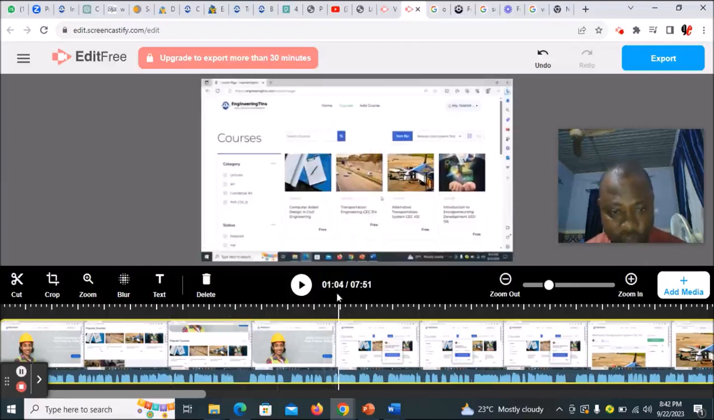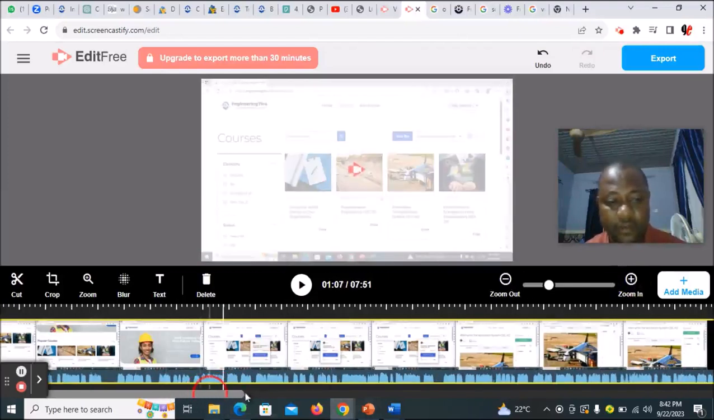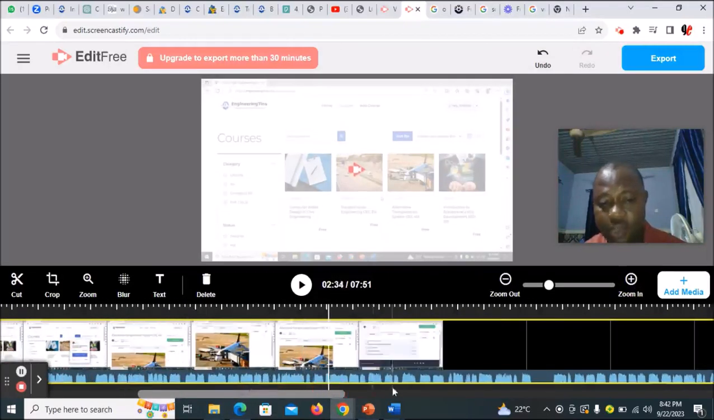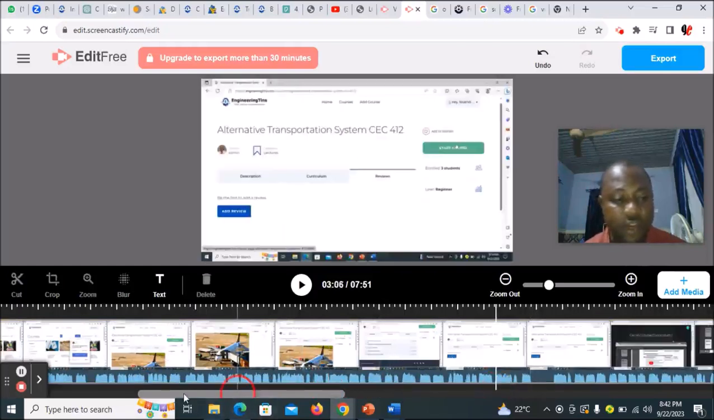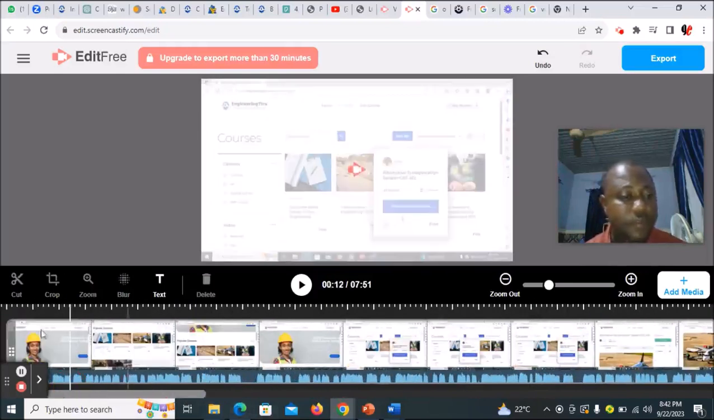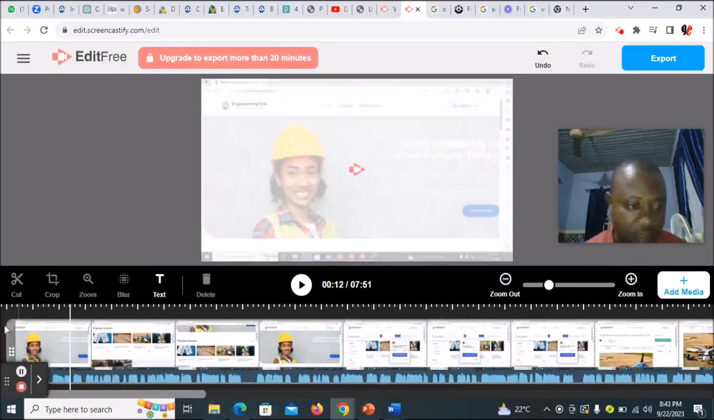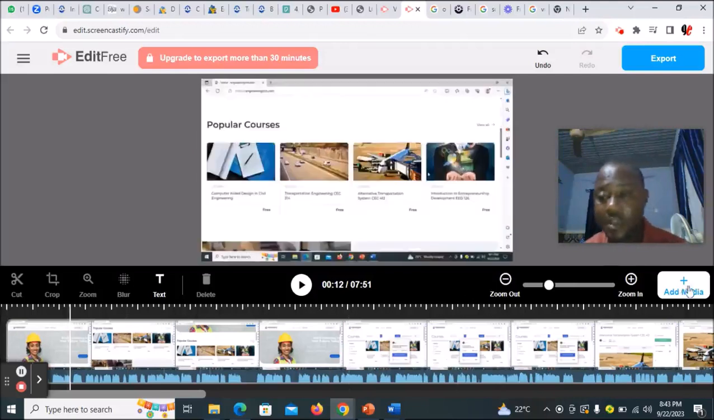You can see the duration of this video here is 7 minutes, 51 seconds. If I click on zoom, I will reduce the video view. If I want to increase the zoom, I click here. I have a slider here, and I can move it so that I can view the whole video clip. If I move it to the left, I'll be able to see the beginning of my clip. If I want to add a video before the beginning, I click on this cursor and go ahead and add media. You click on this button to add media.